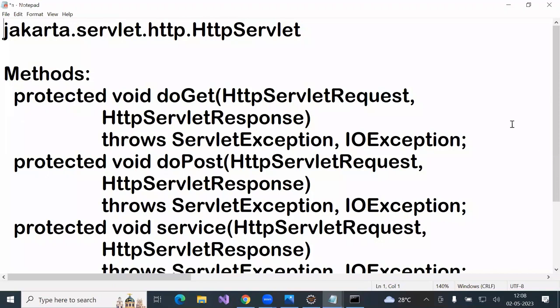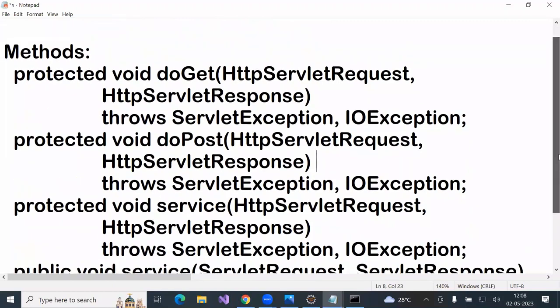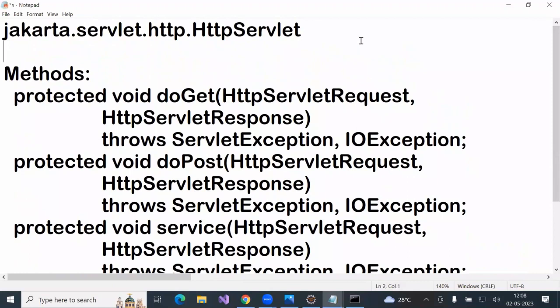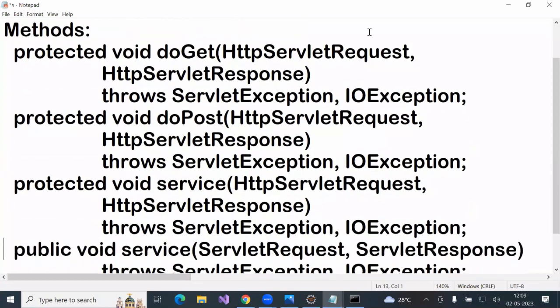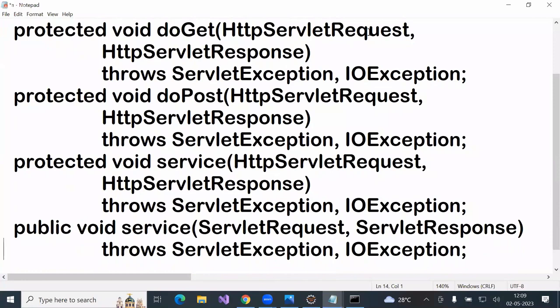doGet, doPost, service. doGet, doPost, service, service. Two service methods.